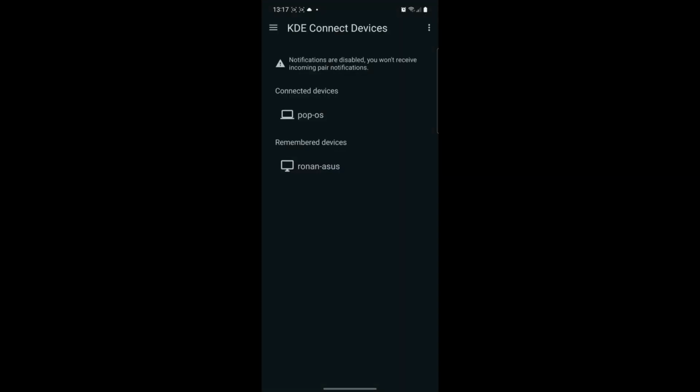In the app, click on the burger menu and pair new device. As long as your PC and phone are on the same network, your PC should appear. Click to connect and you should be good to go.